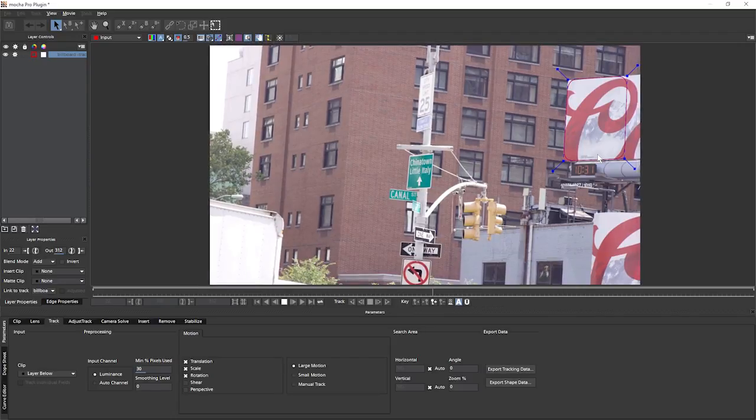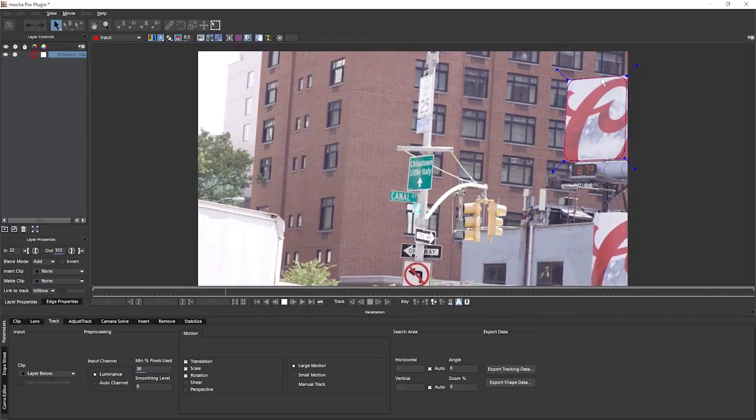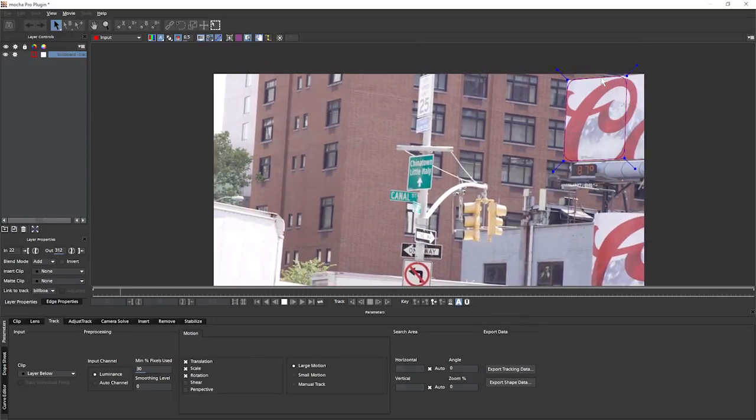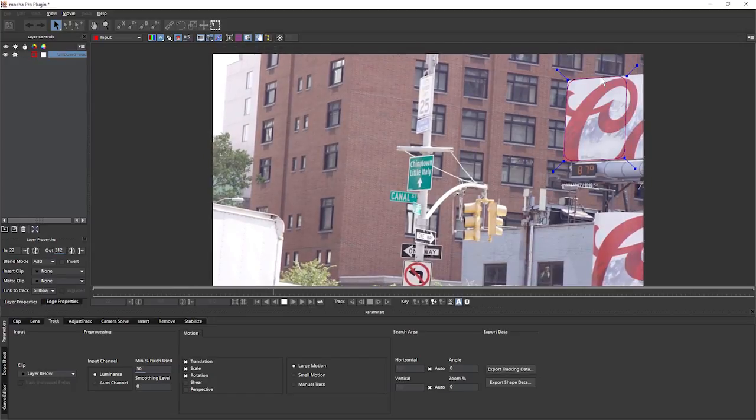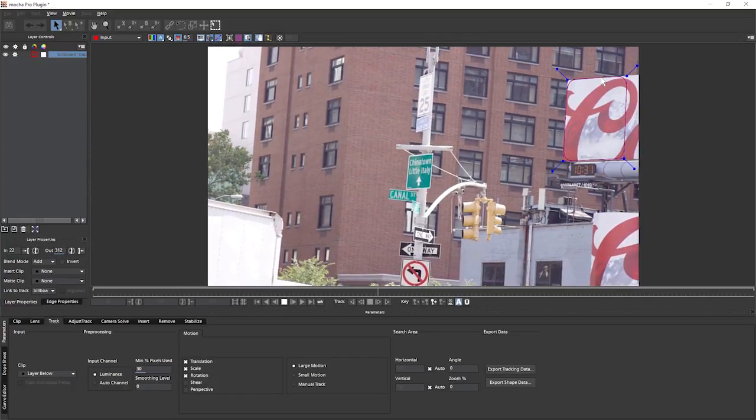And it's at this point here where we can also start to see if there's a lot of perspective shift and perspective changing going on in our background as well. So if that's happening, that gives us a good excuse to retrack that. But here, that's looking just fine.